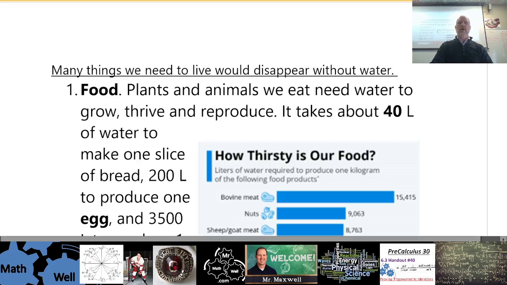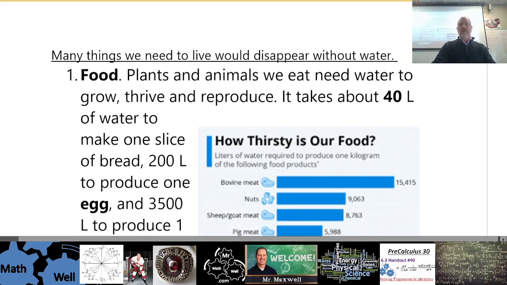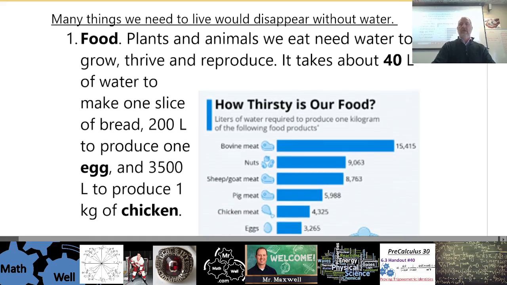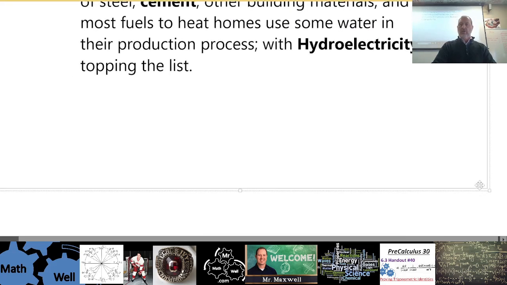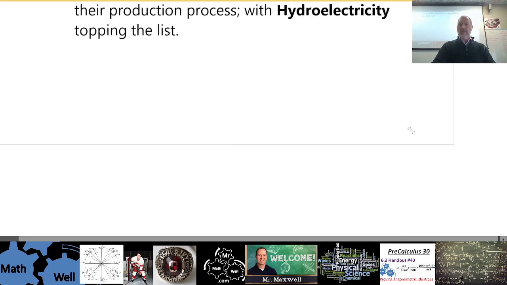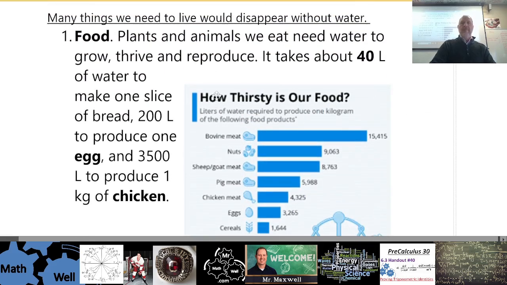Okay, moving on. Many things we need to live would disappear without water. This is very interesting, how much water is really necessary for us to sustain how we live. I'm just going to shrink this a little bit. It's a bit big. So, food. Obviously, the plants and animals we eat need water to grow. We wouldn't have food if the things we eat weren't able to use water. To grow, to thrive, and to produce, the plants and animals that we eat need water.